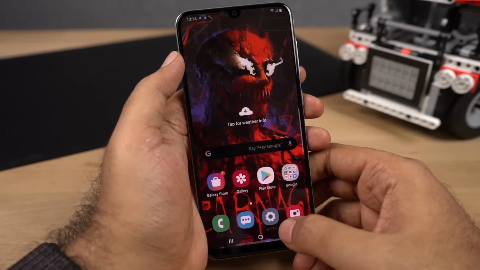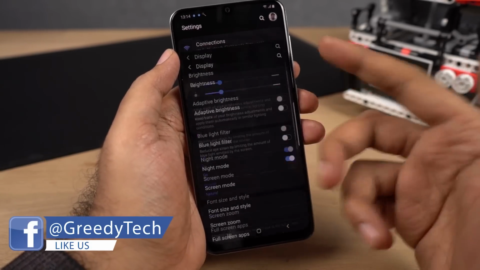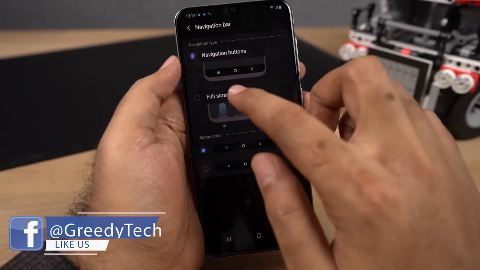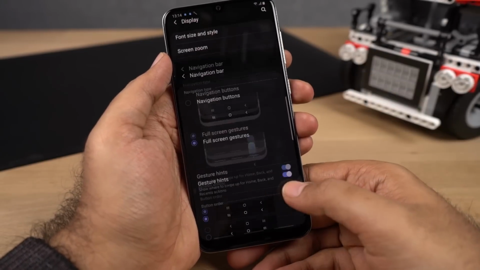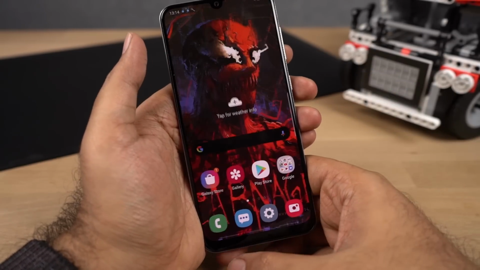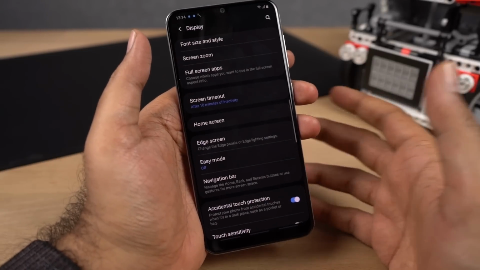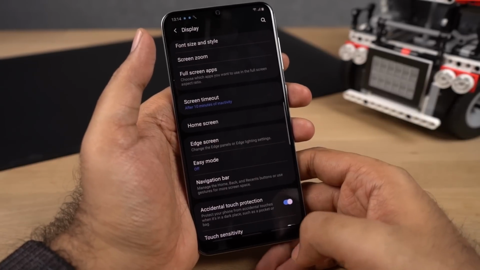Next we have full screen gestures. If you don't like this navigation bar, you can switch it from the display settings. Just go to display settings, then select navigation bar. And over here we have full screen gestures. Now once you enable it, you can just swipe from the right side to go back, swipe from the center for home, and swipe from the left side for recent apps. Now this is not the best way to navigate throughout your phone, but if you're bored and you want some navigation gestures, you can give this a try.